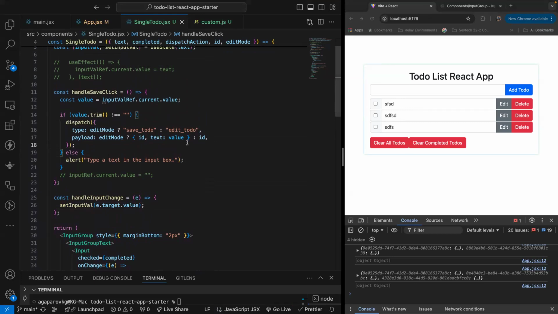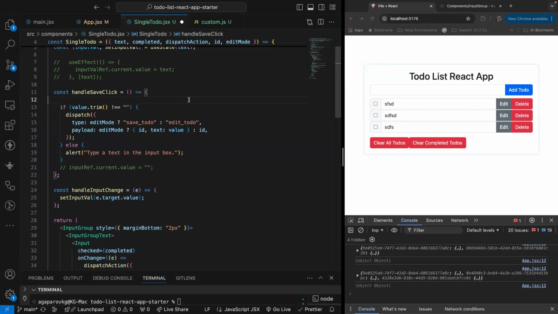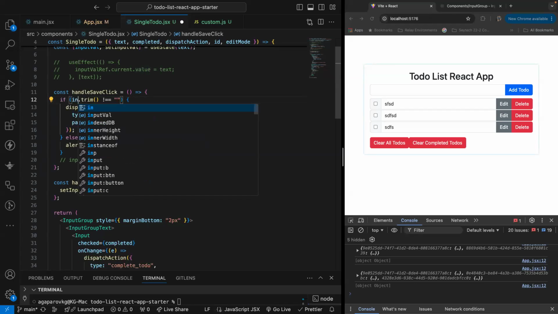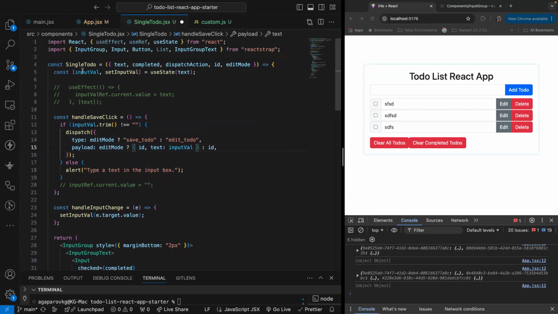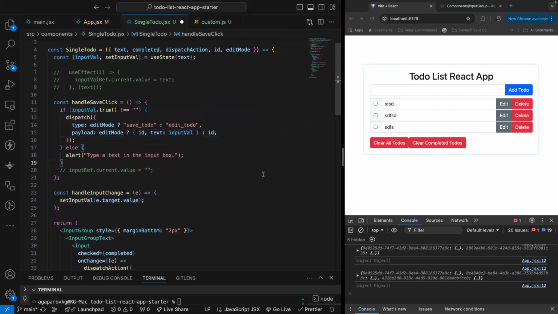So then we need to change line 12. Instead of input val ref, just input val. Actually, we don't need this one, the whole thing. So input val dot trim, and oh, dispatch. But what's going to be the value in line 15? The value is going to be input val, because that's what we are changing over here.